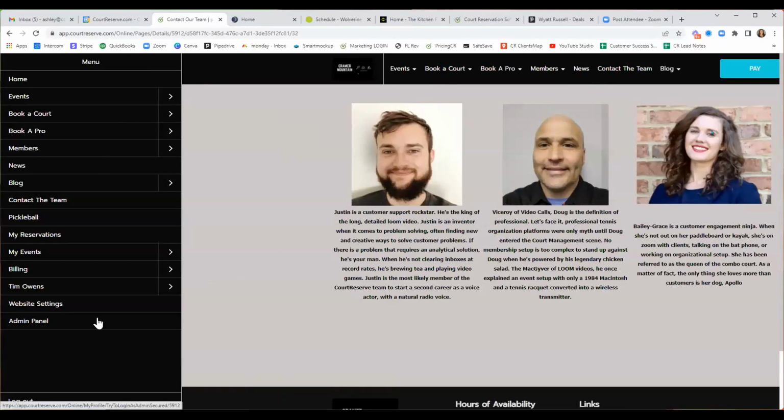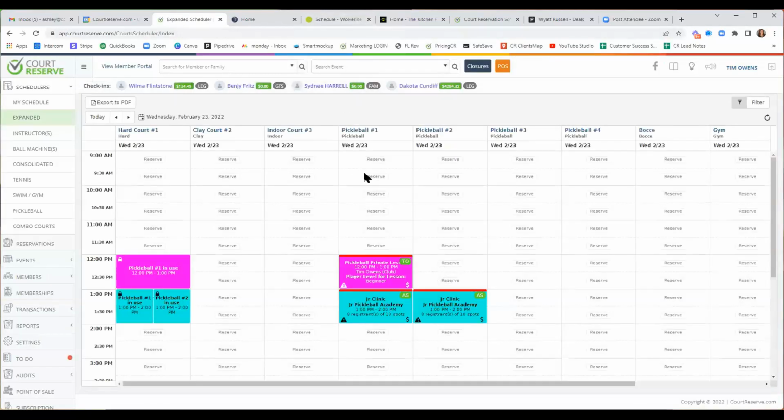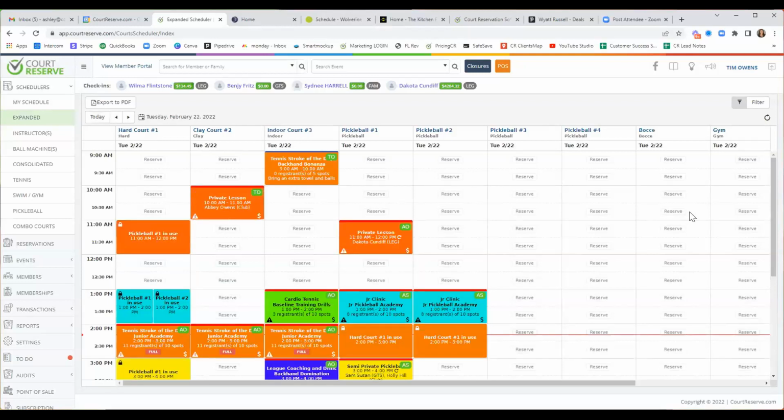And if you are an admin or a sub-admin in the CourtReserve platform, then you will have the ability to pop back and forth between the player side as well as the member side by simply clicking the admin panel. So the admin panel is going to take us over to the scheduler of the CourtReserve platform. So if we actually click on today, you can see a lot going on here. So let's break it down.